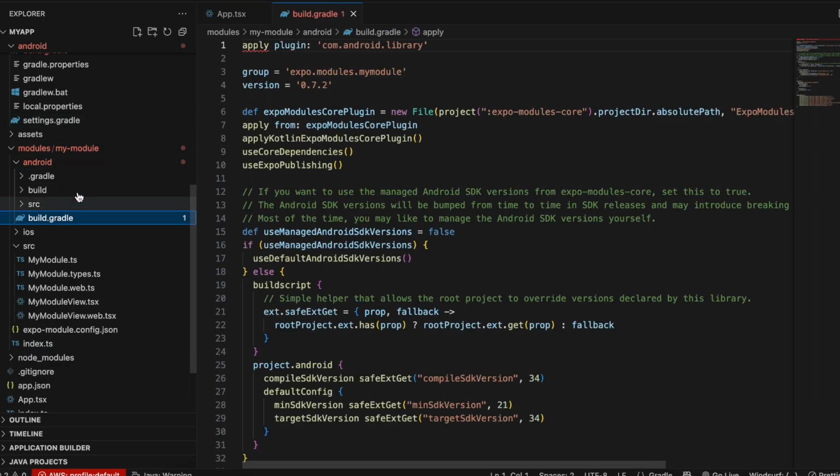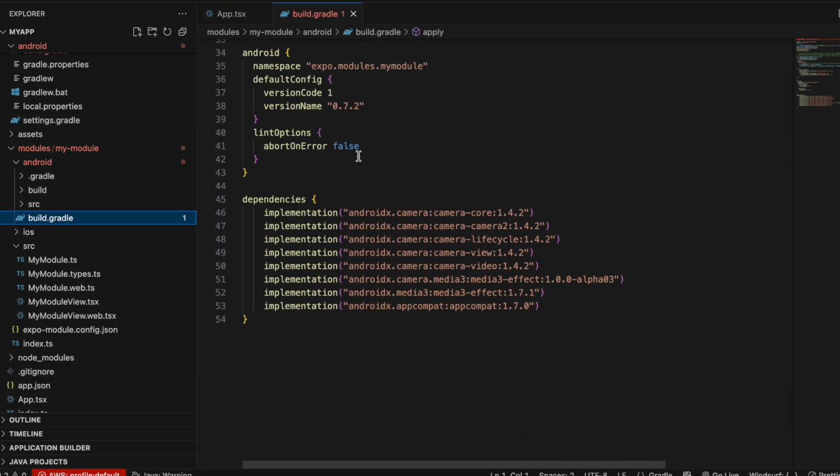Android build.gradle, and here you need to scroll down, and here you need to add a few dependencies as well. So here firstly, camera core, camera2, camera lifecycle, camera view, camera video, then the camera media3 effect, which is still in alpha at the time of me recording this video.